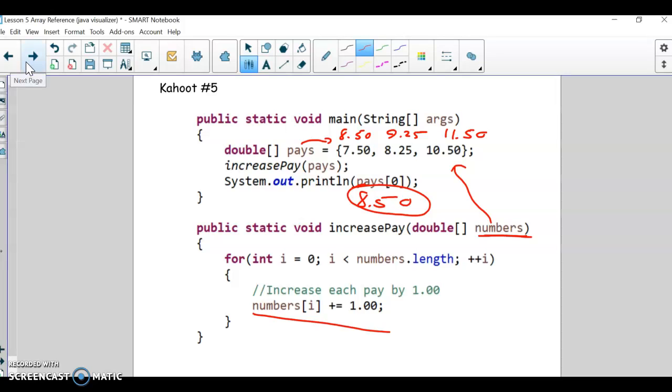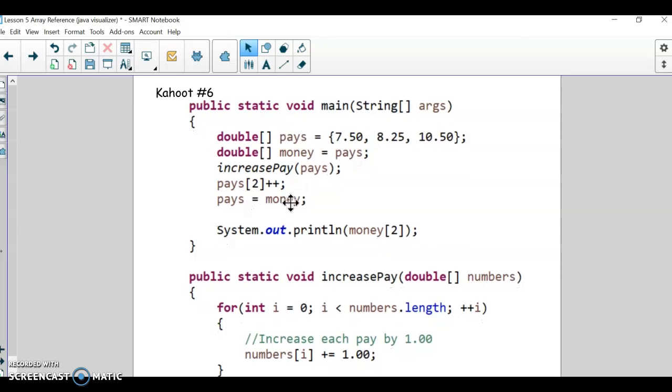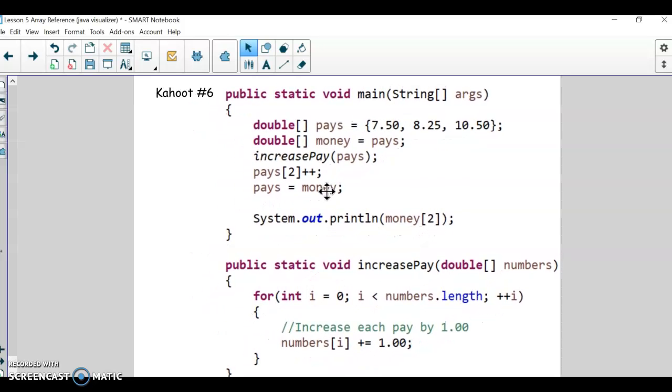Okay, last one for you to try is like this, except with primitives. No, it's not. Never mind. It's got arrays in it. Oh, it's got all sorts of craziness. All right, so I guess you're going to have to map it out. Good luck.